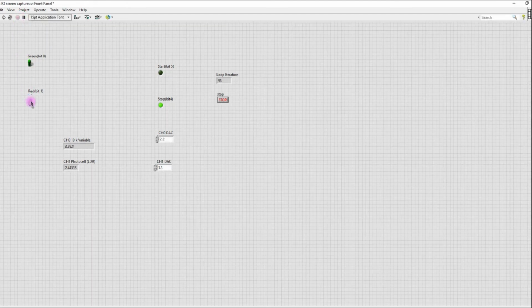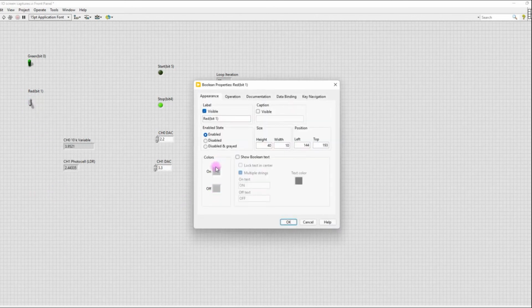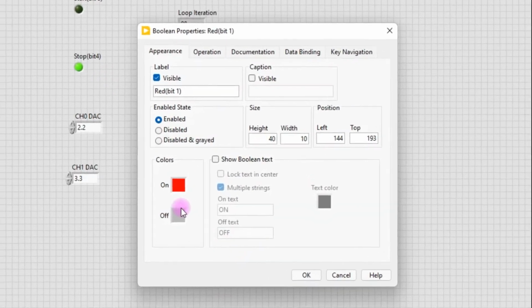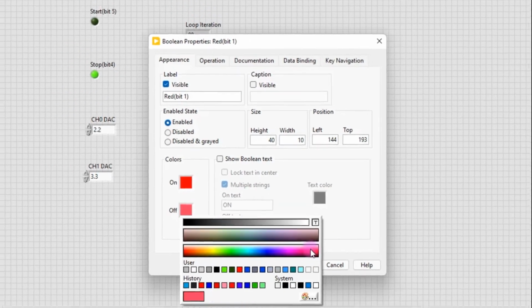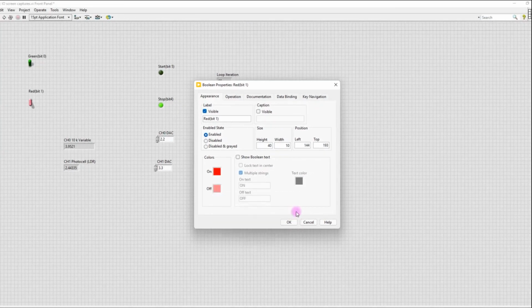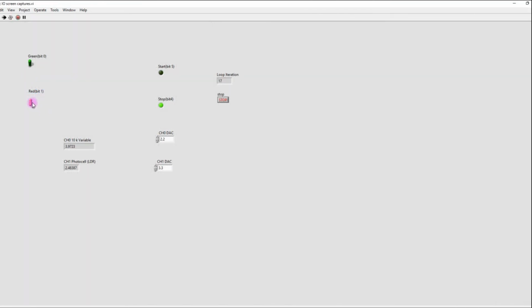Same thing for the red. Just right click, go to Properties, and Colors on. I'm going to change it to red, and when it's off, just a very light color. So now when I run it, we're going between two states.